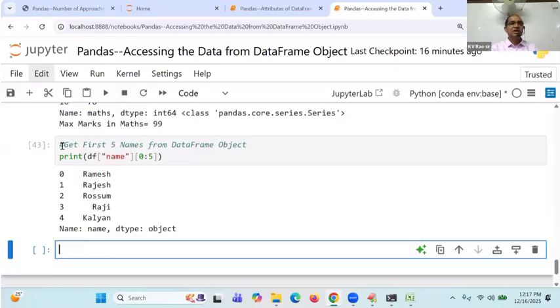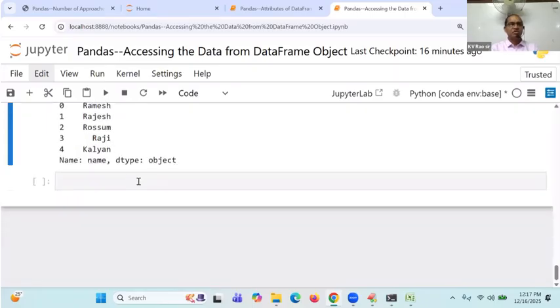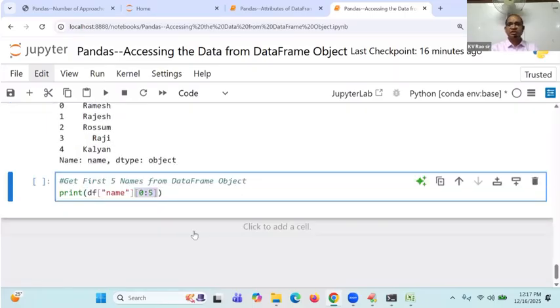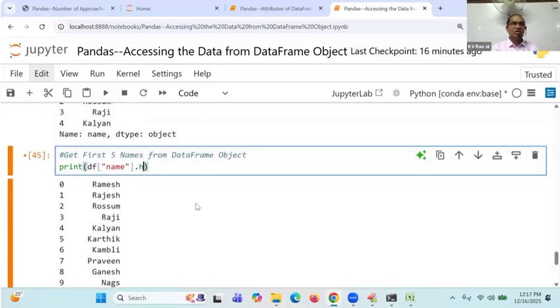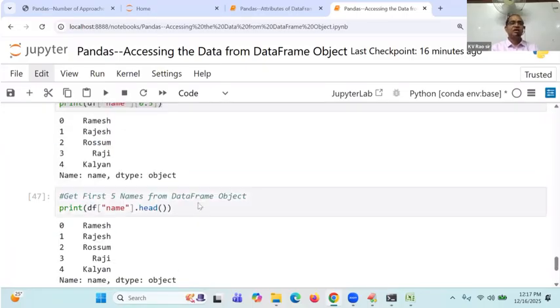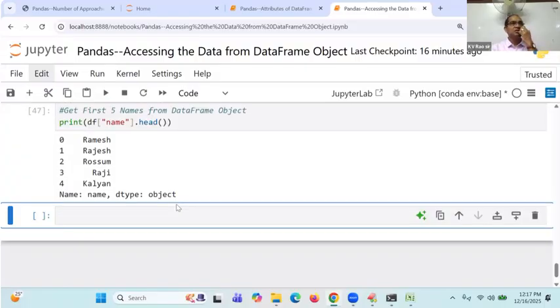I want to get it another way also. If you remove this, all the names are coming. I can also use dot head of. I'm getting the same result. Easy or difficult?